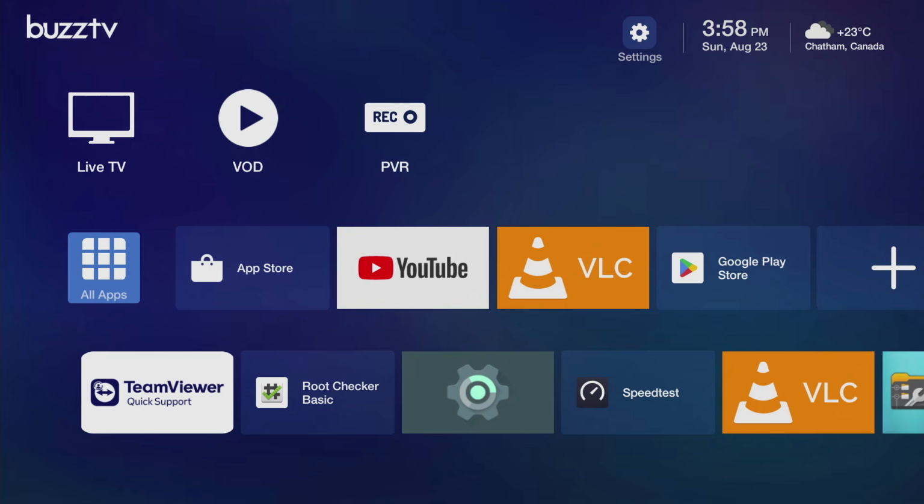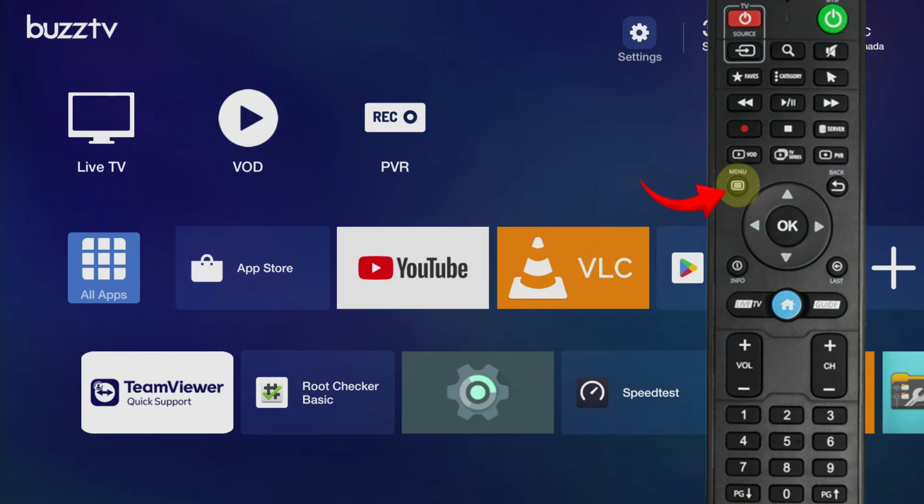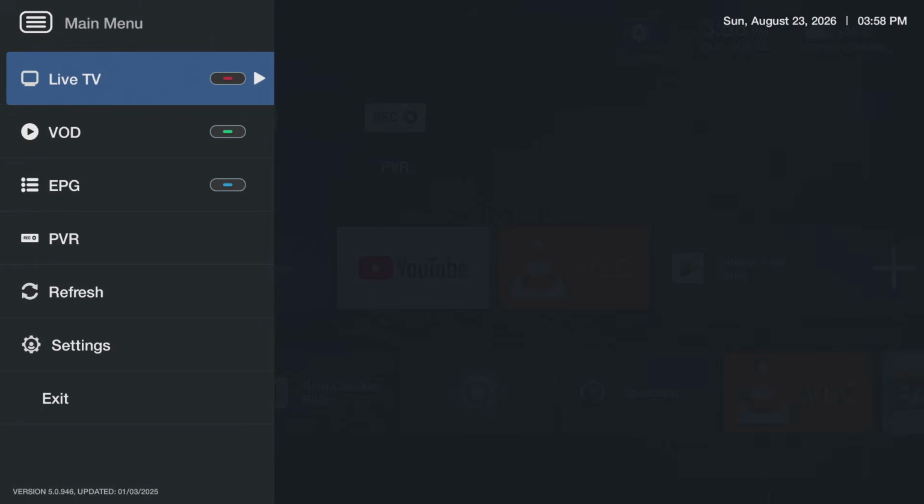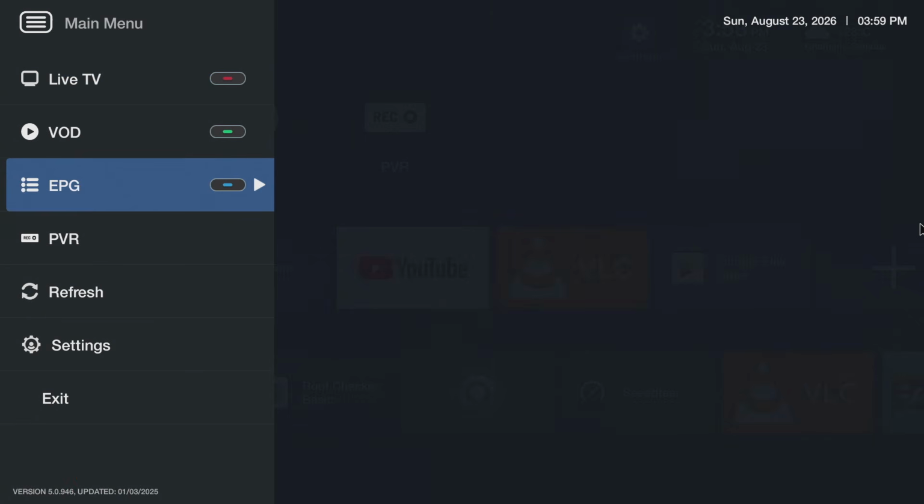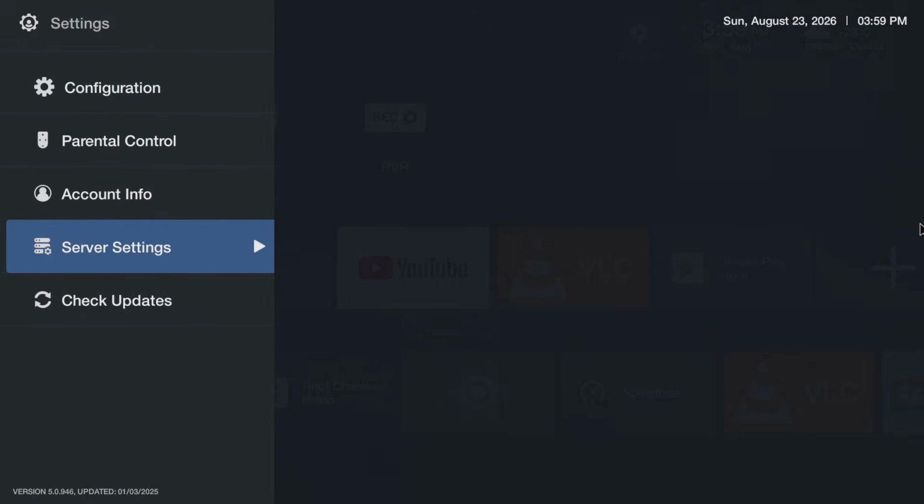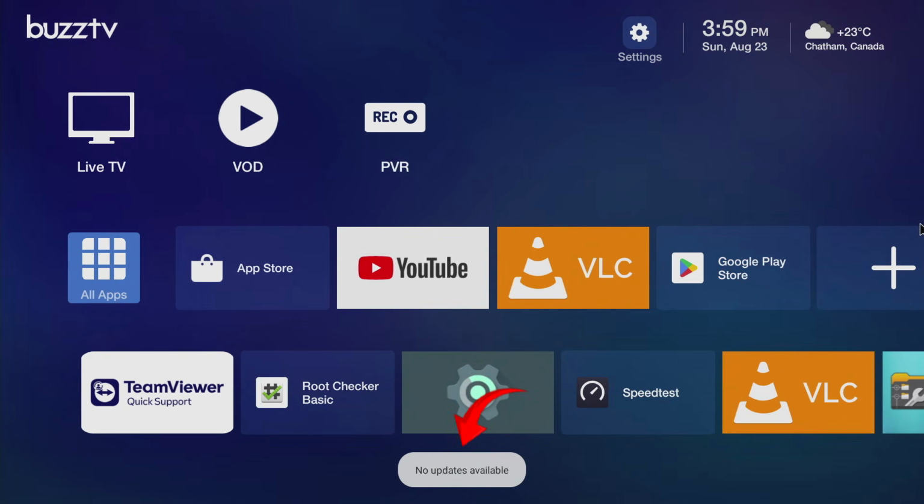And here you go. So number one, you have to press menu. Now it doesn't matter where you are. What I'm trying to indicate and trying to zoom in right now is where it says version. Make sure that you are up to date. And if you're not, you can go to settings and then you can go to update. This really helps you out to make sure you are up to date.